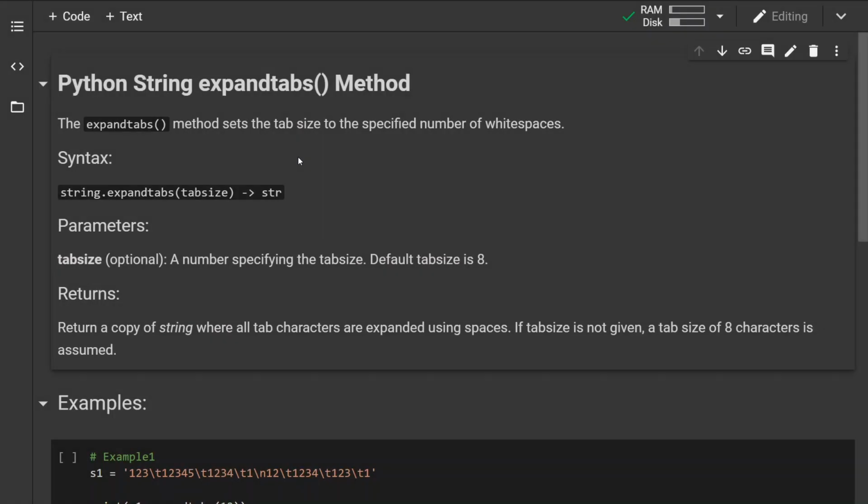Welcome to another Python tutorial. Today we are going over the string expandtabs method.